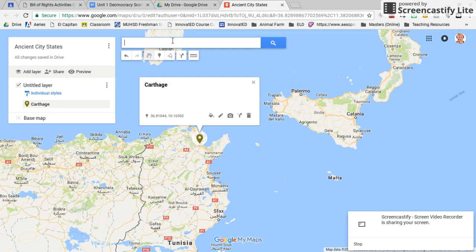Now, like I mentioned, most of the city-states you will be researching have a current location. So you could essentially type in their name. The only thing is you might have to look at an ancient map of where it was located to identify the country where it belongs today.